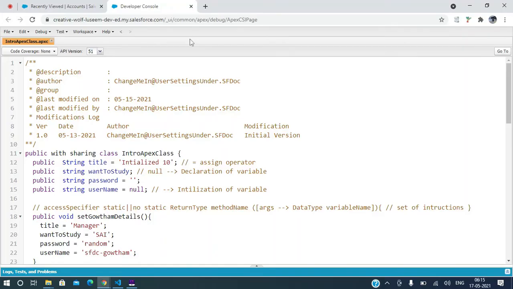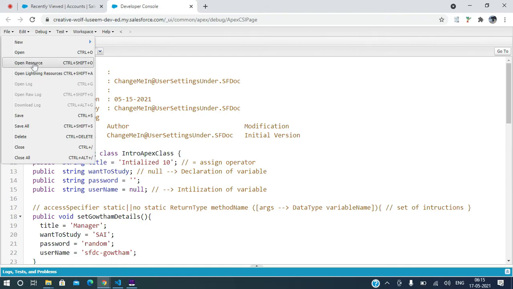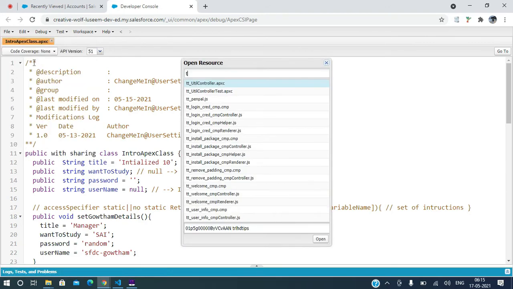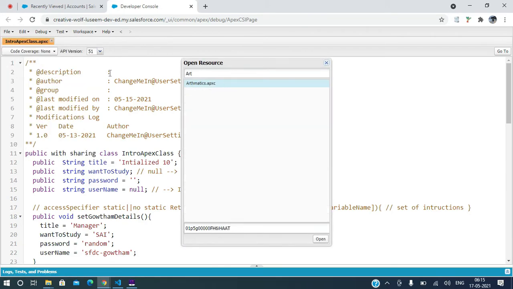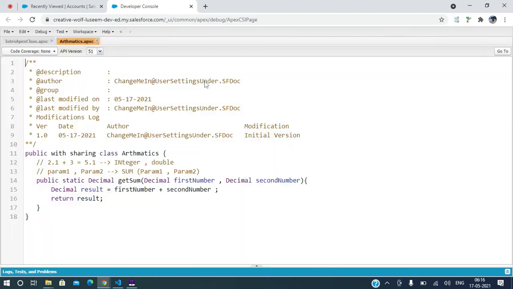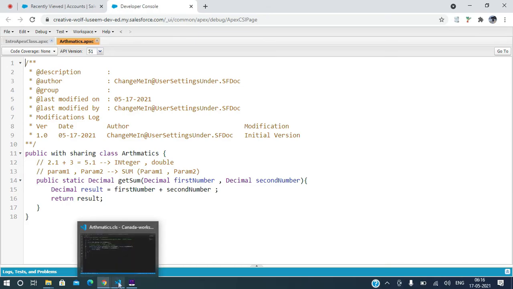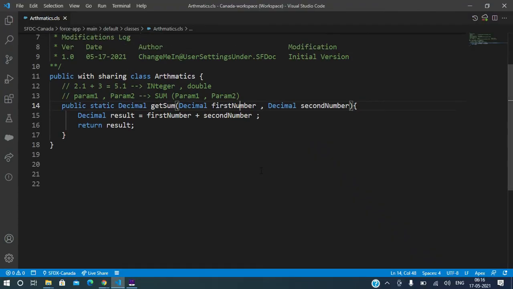Here you can go to fix arithmetics. Okay. Here you have, right? If you have code deployed here, then only you can execute, else it will not execute. Okay.